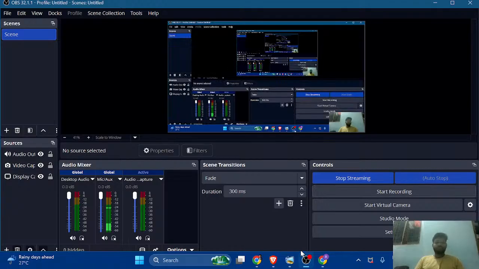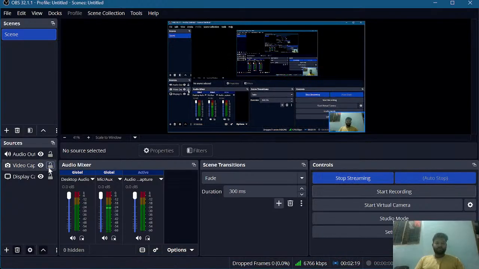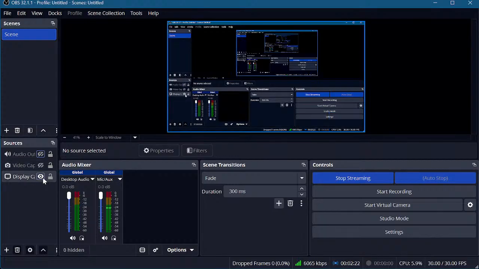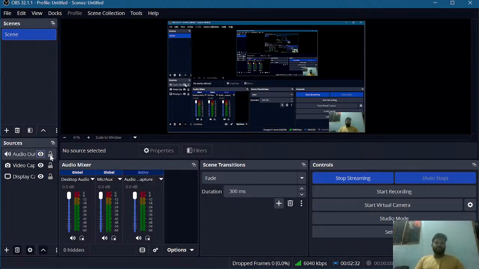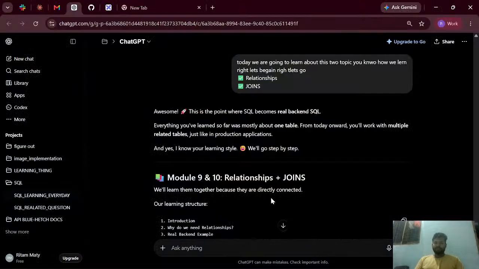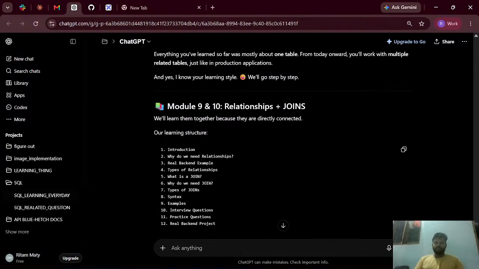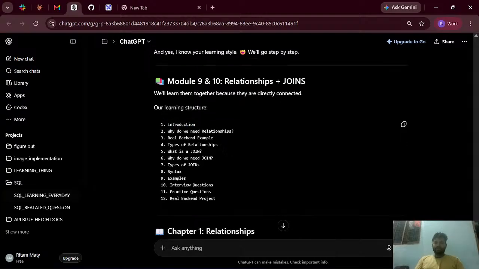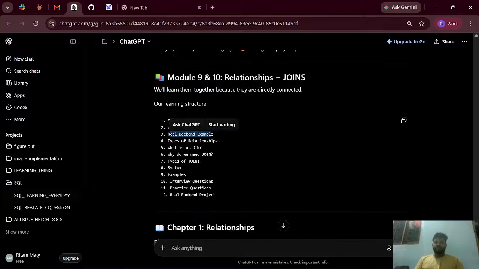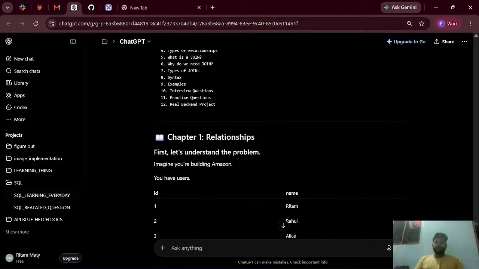Module 9. Okay. So module 9 has will do. Learning structure, introduction, why do we need real backend example, types of relationship, what is joining. Okay. Chapter 1 relationship. First, let's understand the problem.